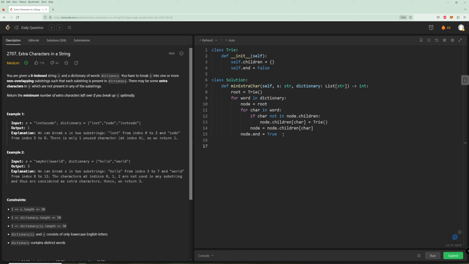Okay, and now finally we're going to do the DP part. So we're going to say visited, we're going to say DP of index. And what's our base case? Remember, our base case is we're out of bounds. So if index equals length of s, we are going to return 0. If index is in visited, normal caching.